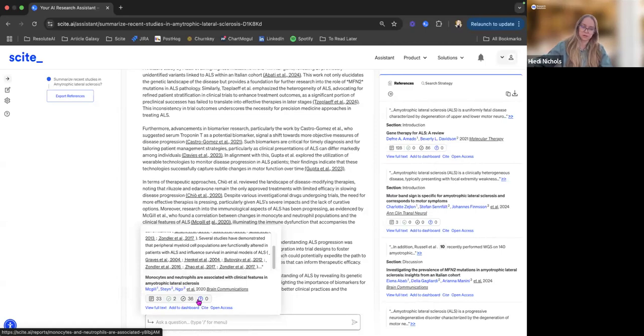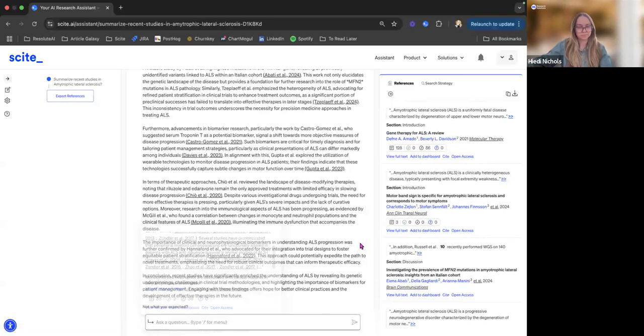But this just gives us a way to quickly validate and understand, is this research something I can trust? Or, if there are contrasting statements, maybe that's a resource that I might not want to put my trust in.